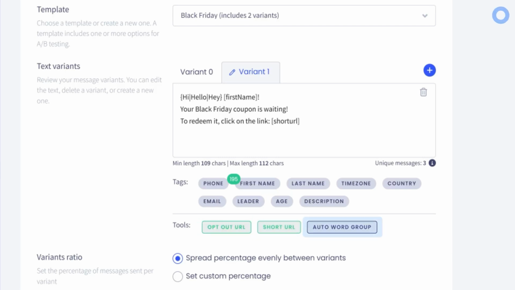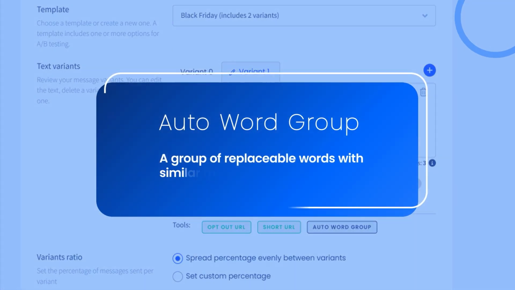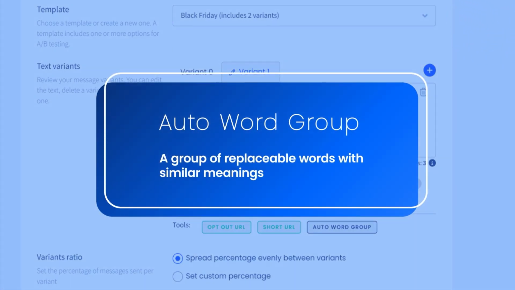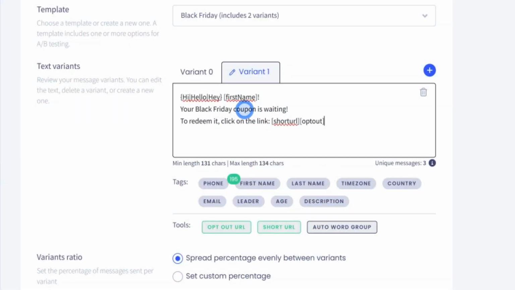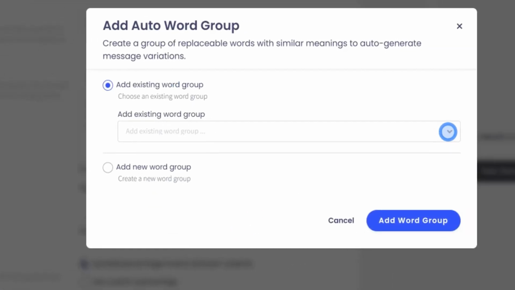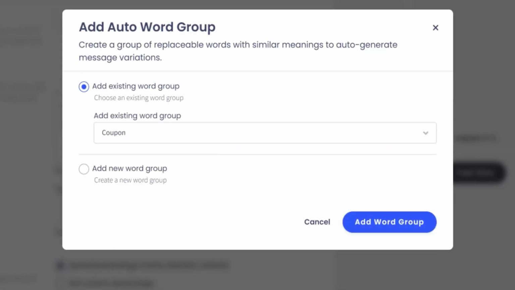You can also use the Auto Word Group option to create a group of replaceable words with similar meanings. Words belonging to a word group will be randomly selected for each sent message, which will help prevent them from being identified as spam. You are free to choose an existing word group or create and use a new one.